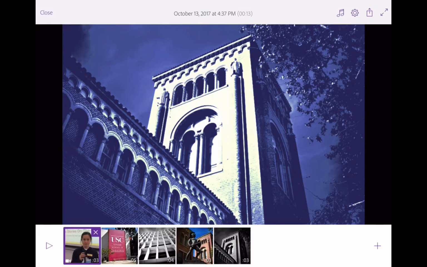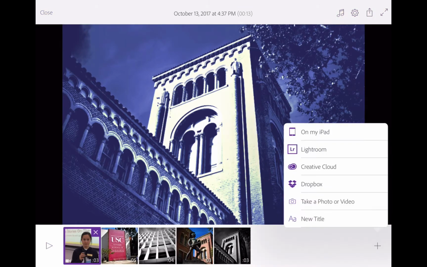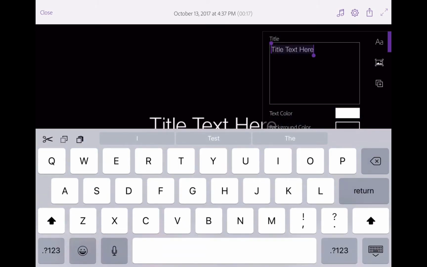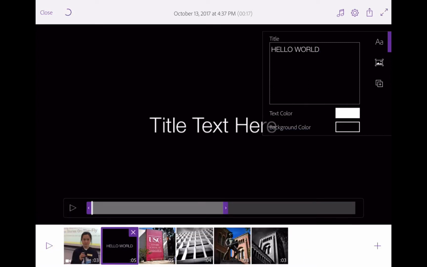So what I want to do is add a title to this and retrim this. I can just click right here at the very bottom and add a new title. So I'll click on add a new title. Oh, now the audio works. So I'll put hello world, and then you can choose your text color, you can choose the background color.